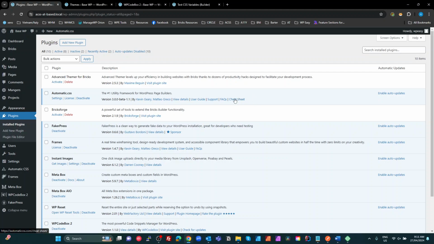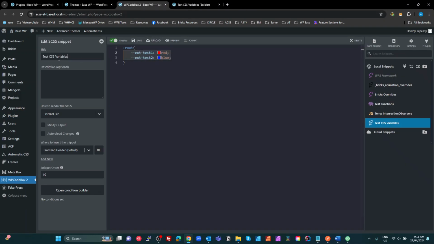So the first thing I'm going to mention is I've created, using WP Codebox, a simple external CSS file with two variables. One I've called ext-test1, the other one's ext-test2. So these are just external style sheet variables, and we want to see whether we can use those in Bricks easily.